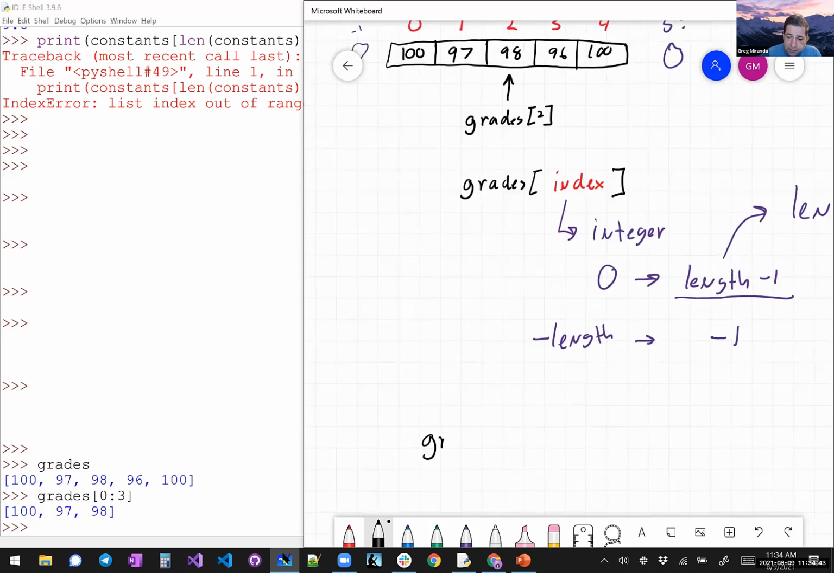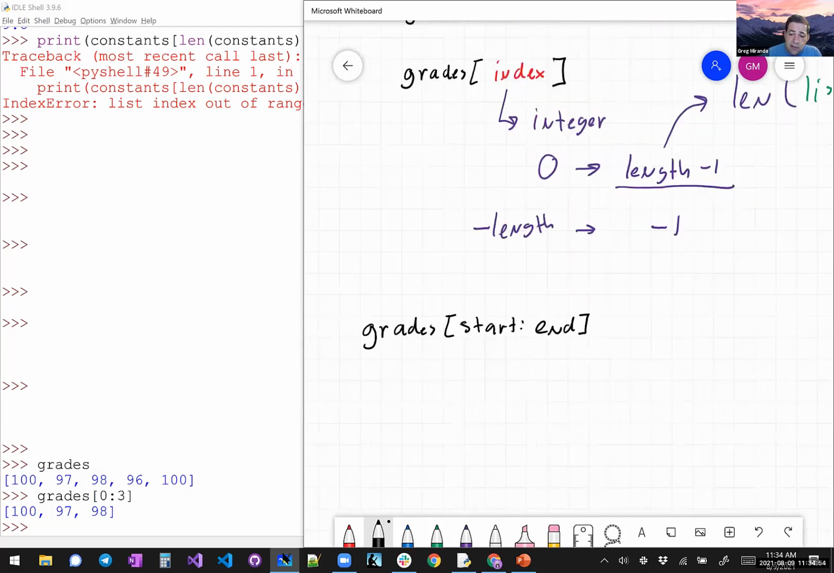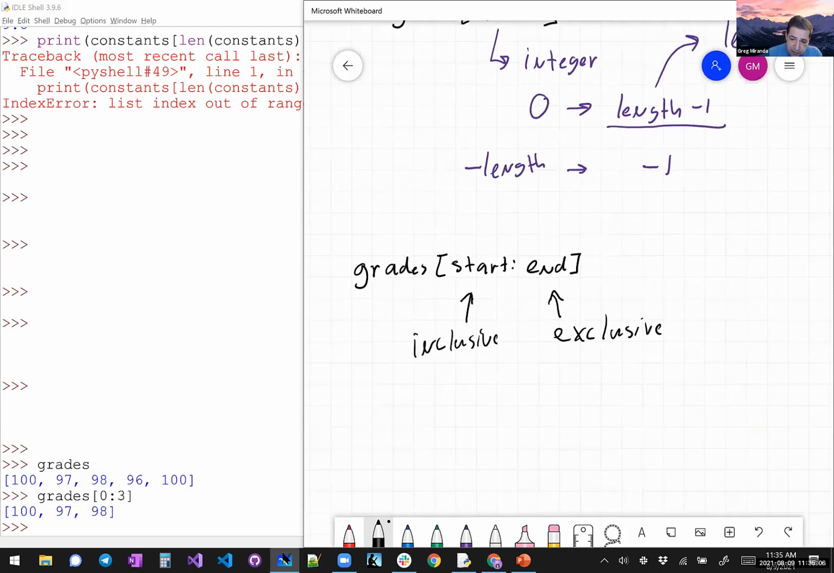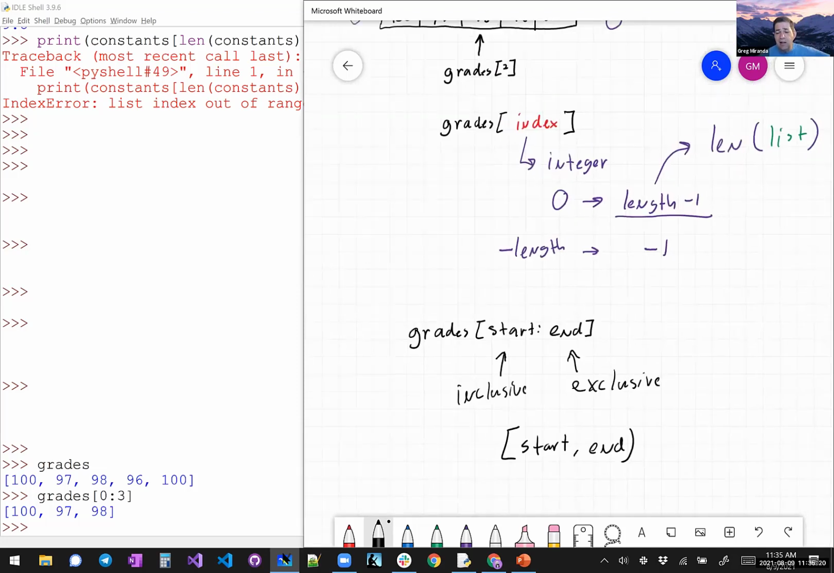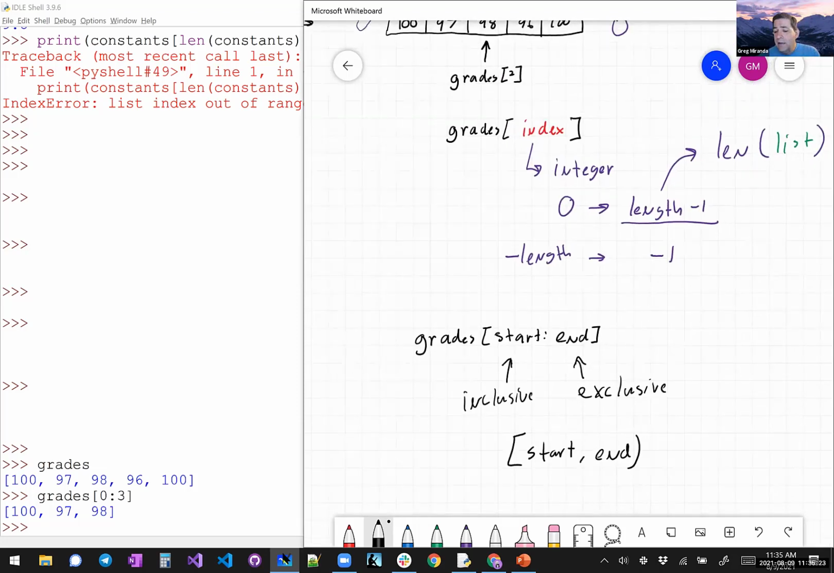And so you have grades, start, end. And this is included, right? This is inclusive. And this is not included. It's called exclusive. Mathematical notation for this is start, and then it's, is it comma, end. That's actually what it means. It does not include the end piece. The end is not in there. It's minus 1.